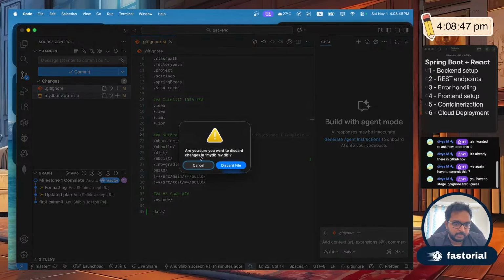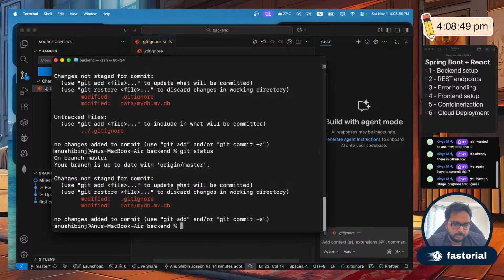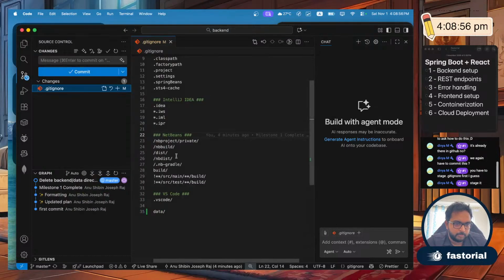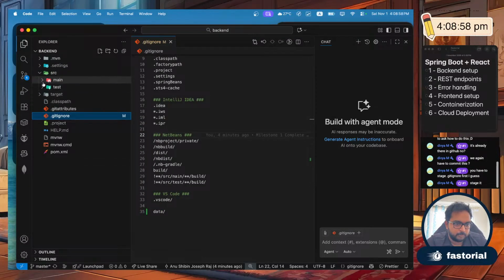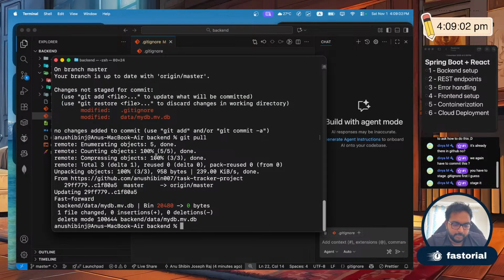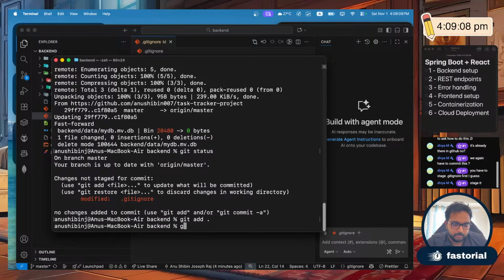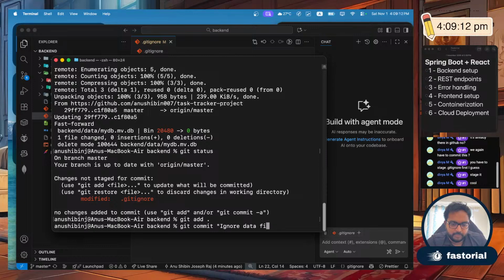Let me revert this then. Revert this. Okay, and now let me pull it. Git pull. Okay, the file should be gone. Yeah, the file completely disappeared. Now I'll do git status, and then I'll do git add, and git commit, ignore data files.